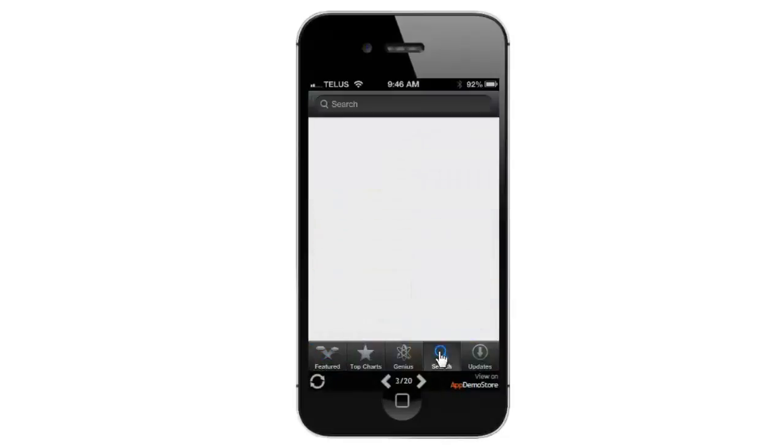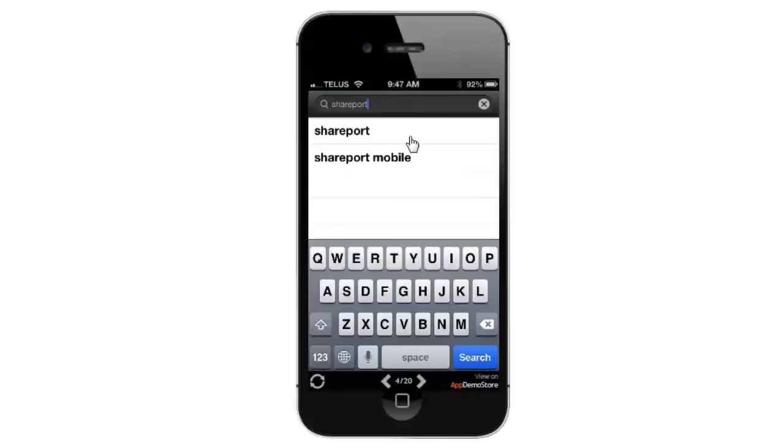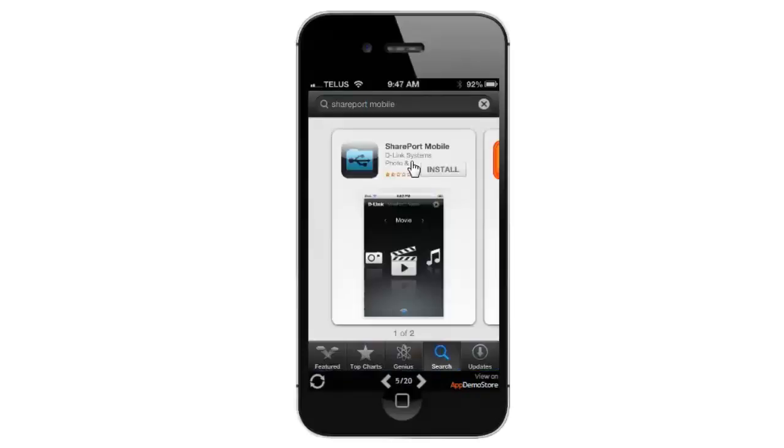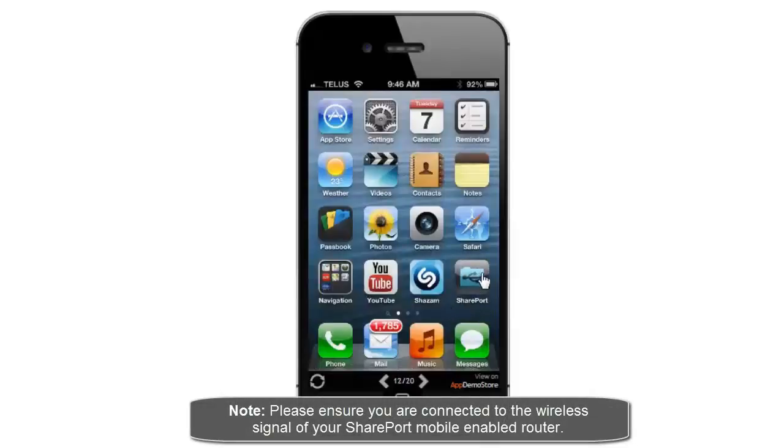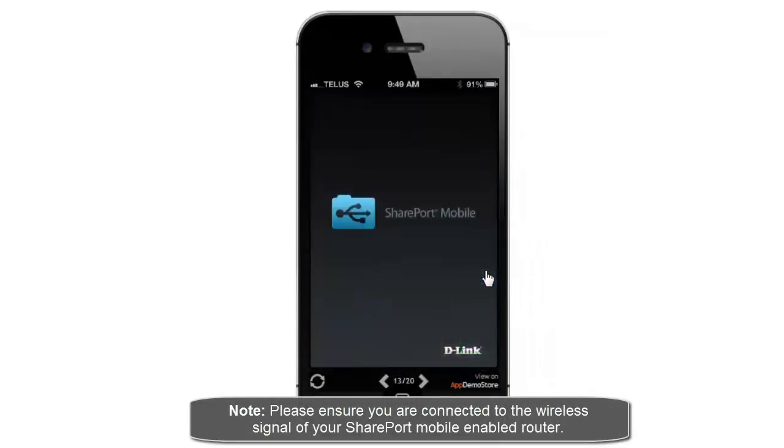So clicking on the search icon, I'm going to go ahead and enter in SharePort mobile, and that will go ahead and bring you to the SharePort mobile app. From there, you just want to click on the install button. Once the SharePort mobile app has been installed, you can just click on the open button, or from your home screen, you should have the SharePort icon now. So you go ahead and click on it, and that will bring you to the SharePort app.